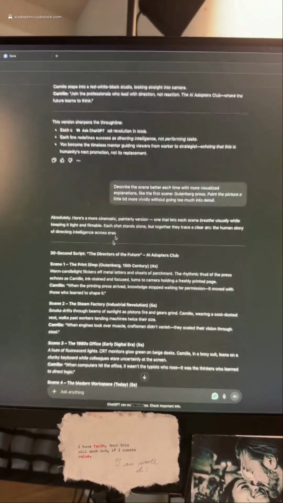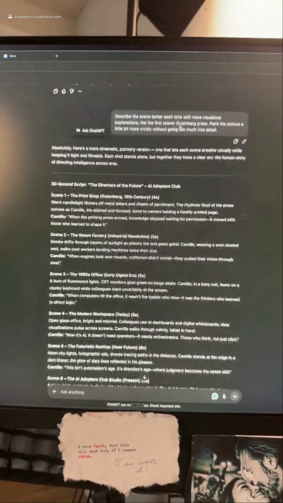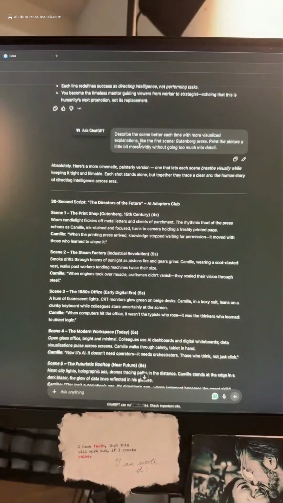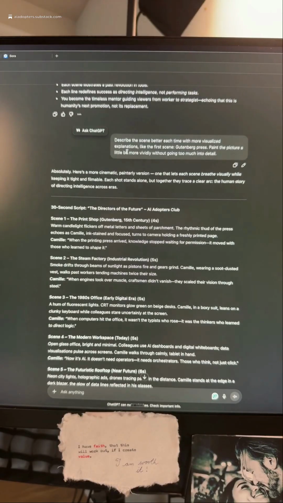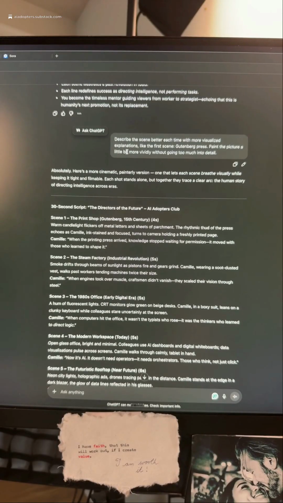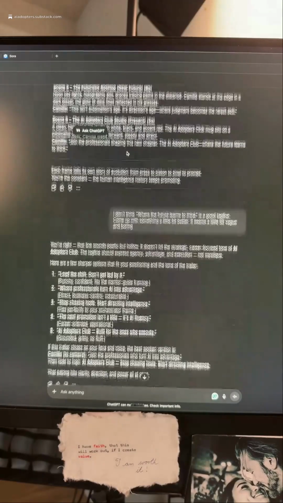And then, again, I asked to describe the scenes a little bit better, each time with visualized explanations, like the first scene, the Gutenberg press, paint a picture a little bit more vividly without going too much into detail. So we're still refining this.